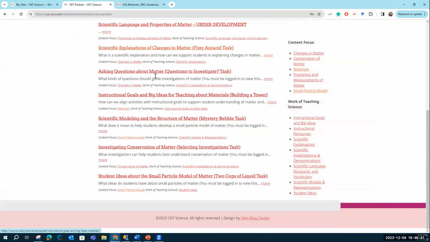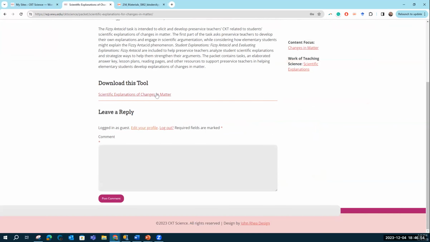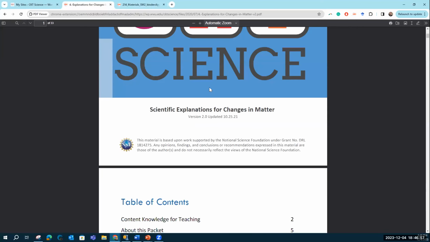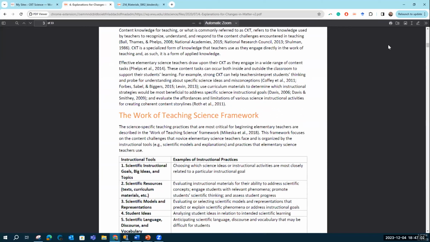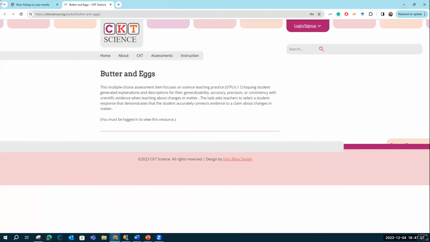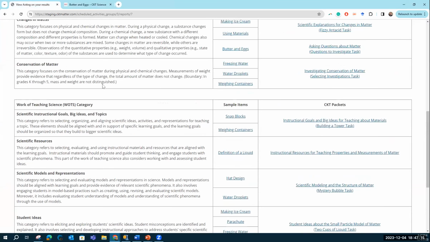And the CKT packets are instructional materials for teacher educators, and they are also connected to particular categories of the work of teaching science and the content, and they can be downloaded for instruction in multiple ways. So in terms of supporting teacher educators in how to make decisions based on the assessment results, for example, in a pre or in a single administration, these links and these descriptions can support that process.